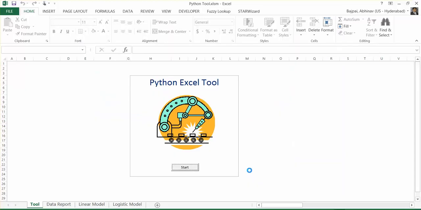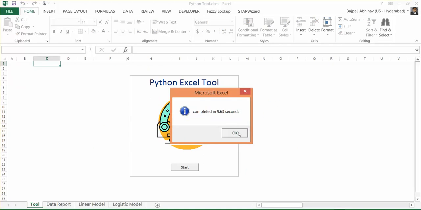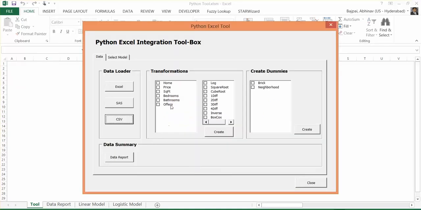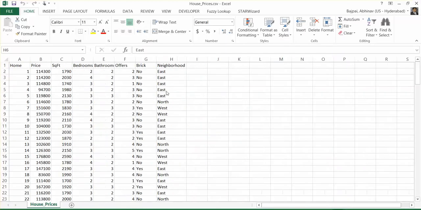So this is going to load this particular data, which took some 9 seconds to load. Okay, so now we can see the variables which were there in the Excel file for us. We have the home, the prices, the square feet. Okay, these are the variables, these are the numeric variables. In case we want to do certain transformation on these, we can obviously just select that variable and choose what kind of a transformation we want to do. But in this case, it is not required here. We also have an option to create dummies. Now these are all categorical variables as we saw in the Excel file here. East, west, brick is no and yes.